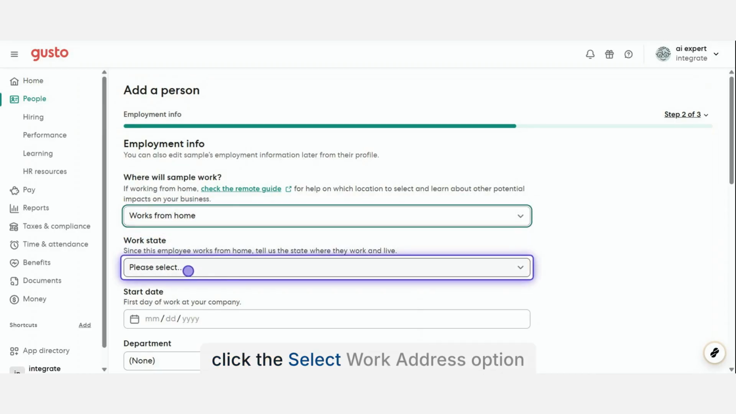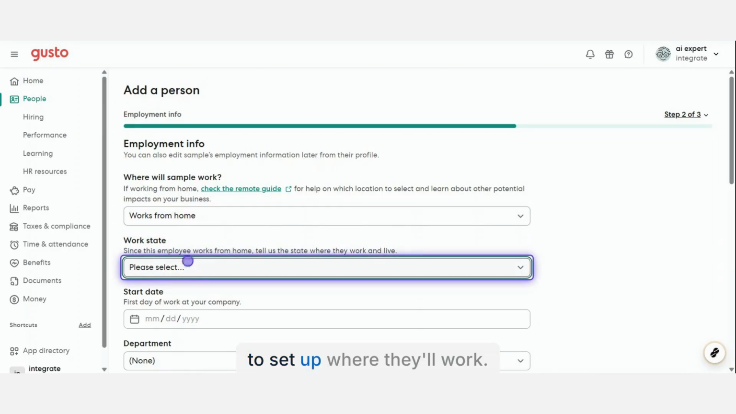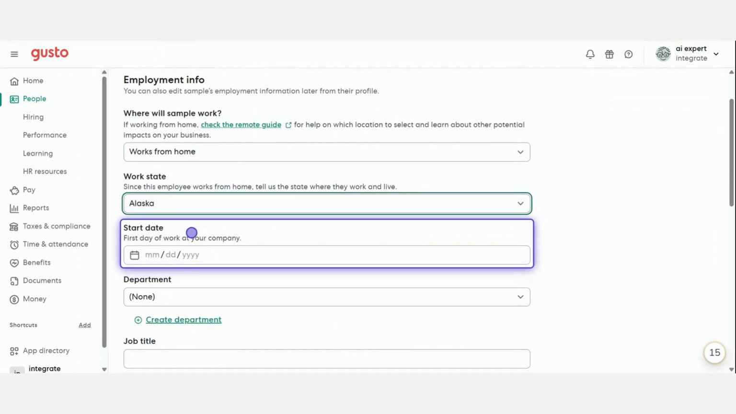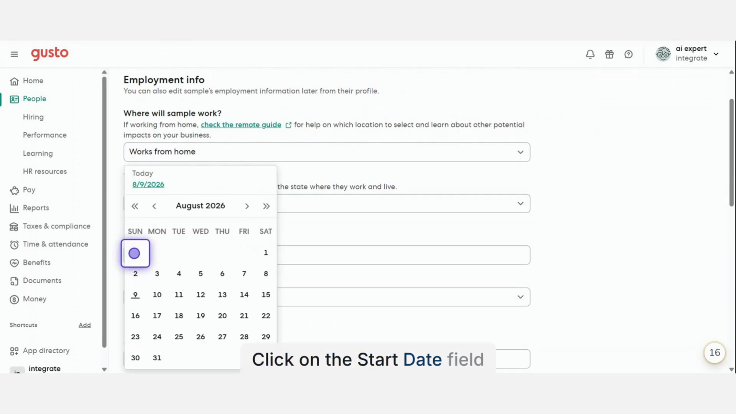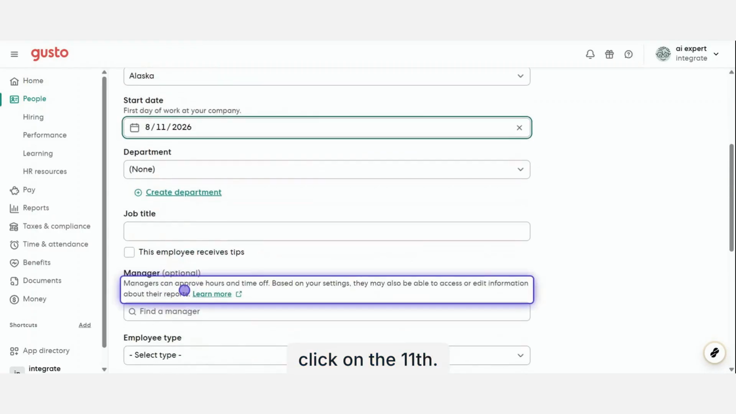Now, click the Select Work Address option to set up where they'll work. Click on the Start Date field to bring up the calendar. For this example, click on the 11th.